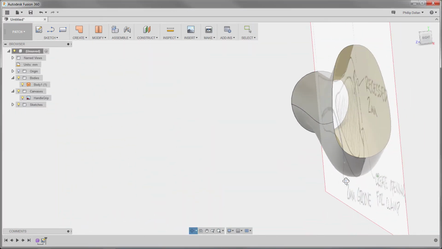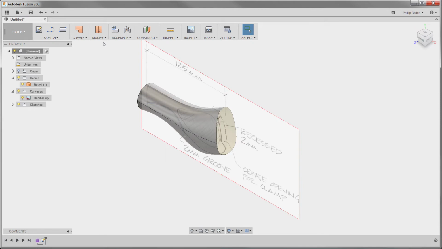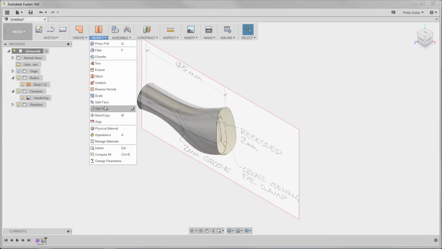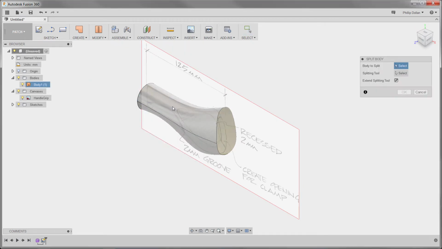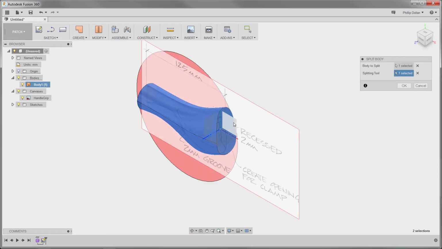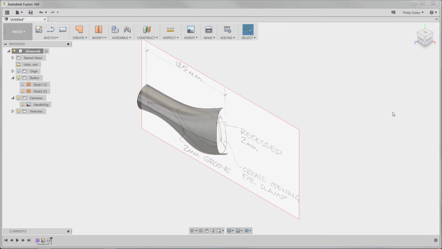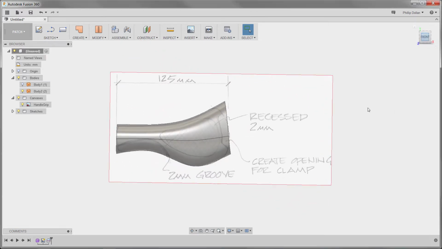Now I don't need to work on both halves of this design. So what I'm going to do is split it into 2 bodies. Go to Modify, split the body, select the body, and for the splitting tool, select the plane. Click OK. Now the body is still visible, so I'm going to hide that. So I'm now going to continue and go back to those splines.